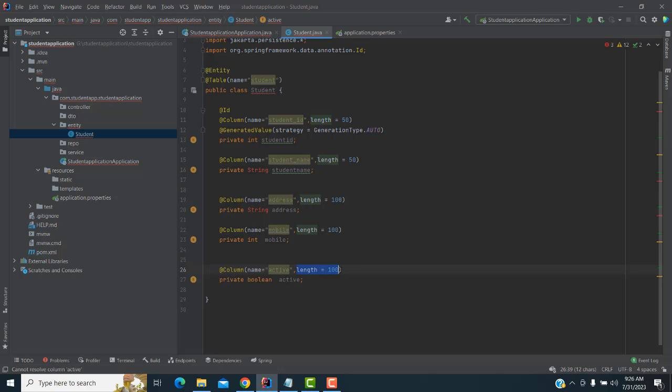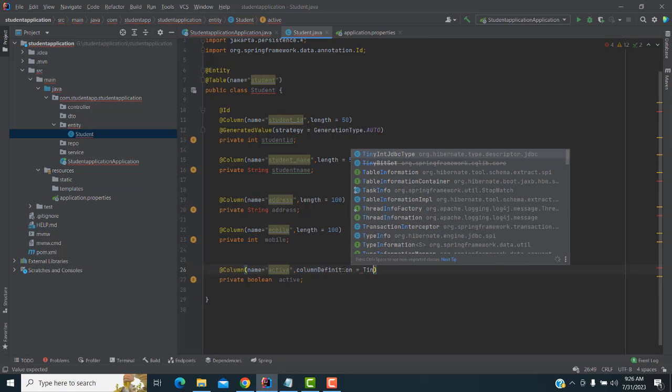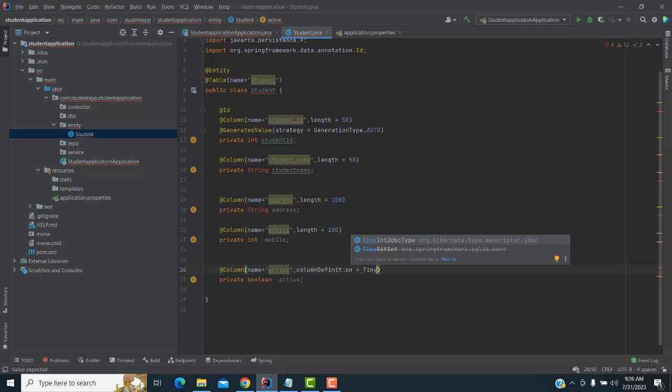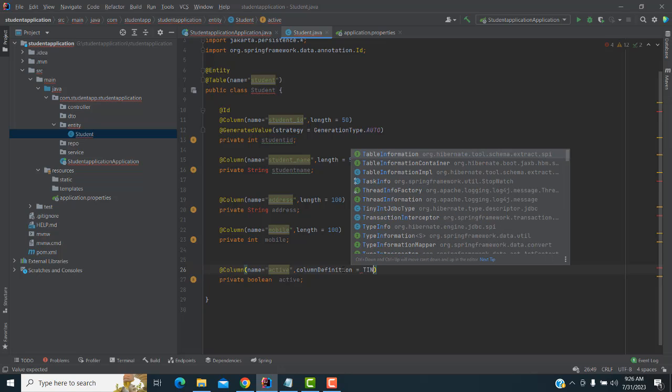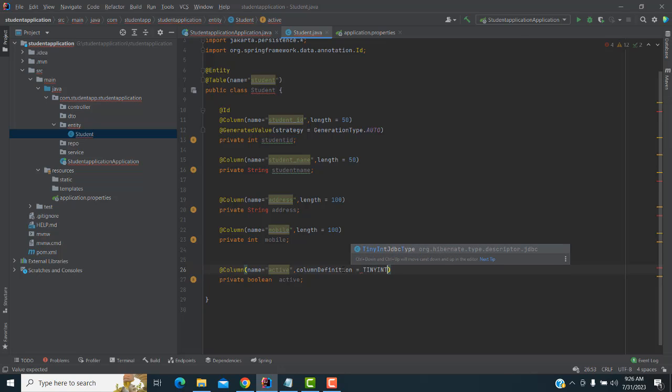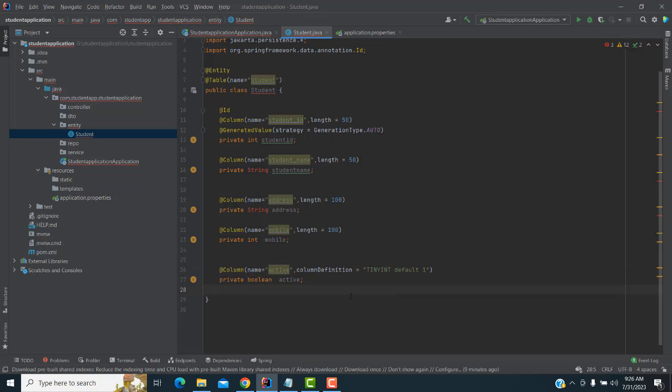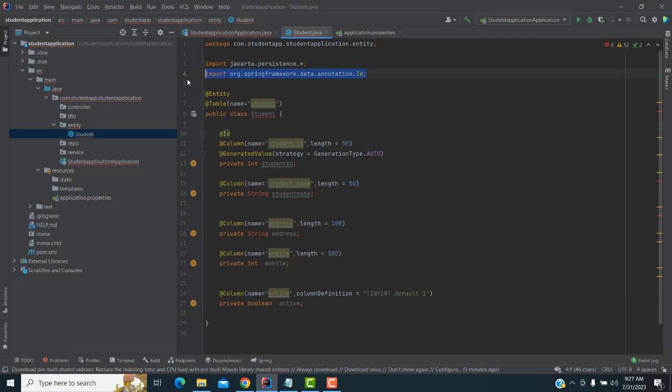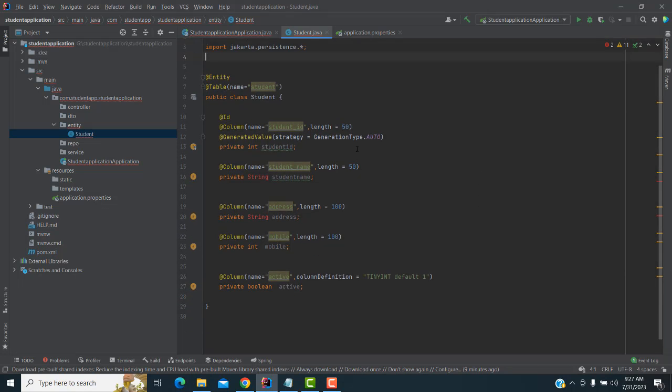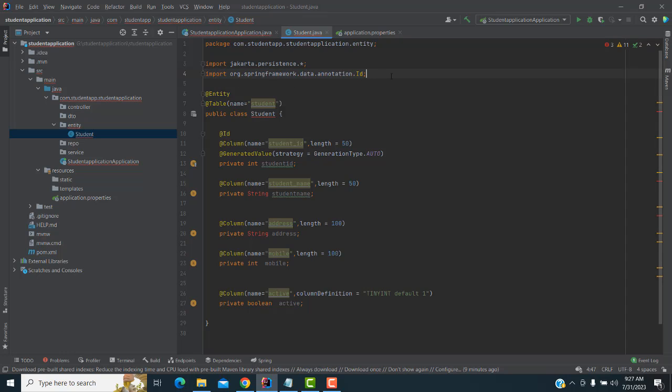Column definition: tinyint default 1. That's the thing you have to write. The problem with the ID was that I had a problem with this annotation; it was automatically created. That's why.